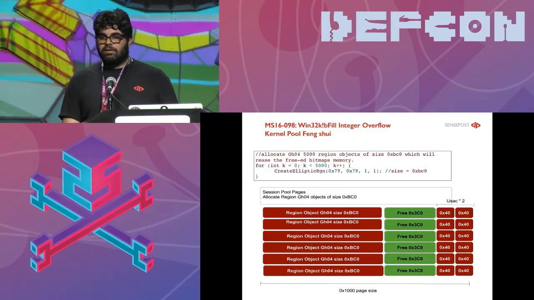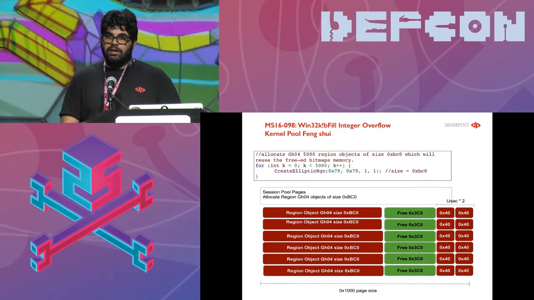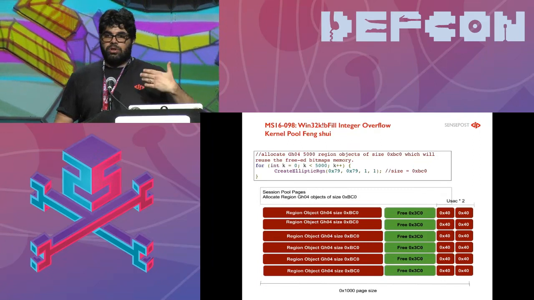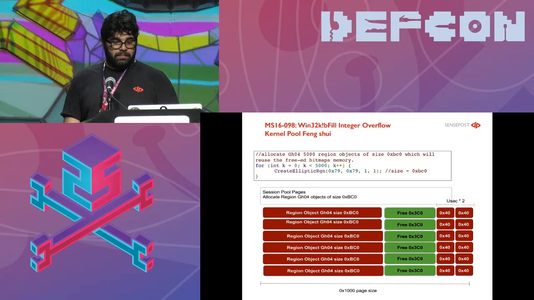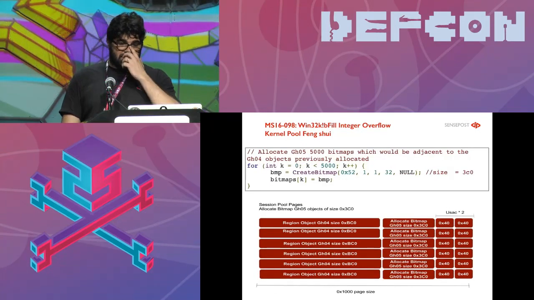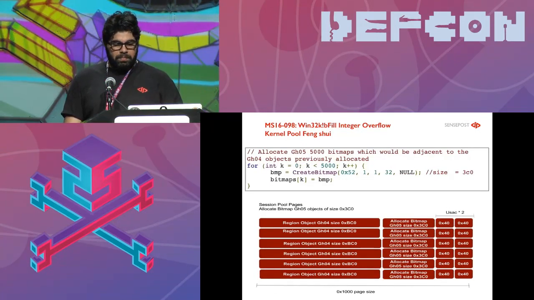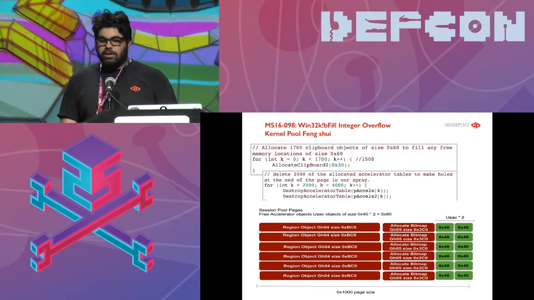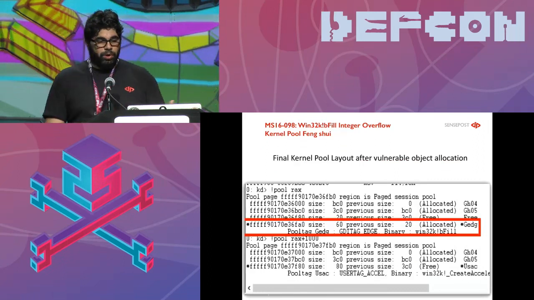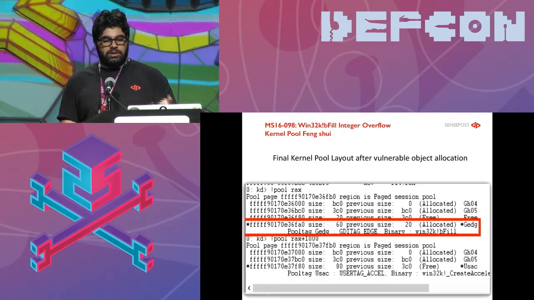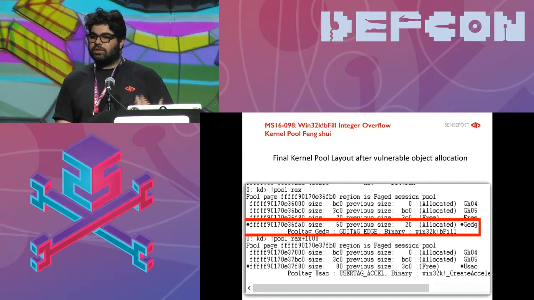Now this is just padding. We don't actually need this object, but if we allocate the bitmap adjacent to our vulnerable object directly, the overflow will not result in overwriting any of the interesting members that we find. Then we allocate the space that is left, 3C0, with our bitmap and free our accelerator tables. Hopefully, if everything went right, we should find the following pool layout, which shows that our object is allocated at the end of a pool page, so when the object is freed, it will not crash the system. The bitmap and the region object are adjacent to it.